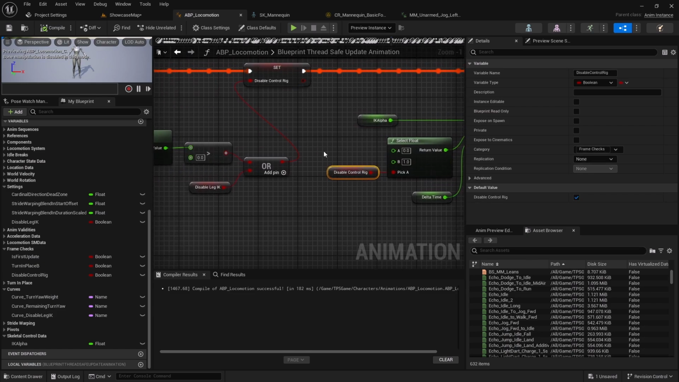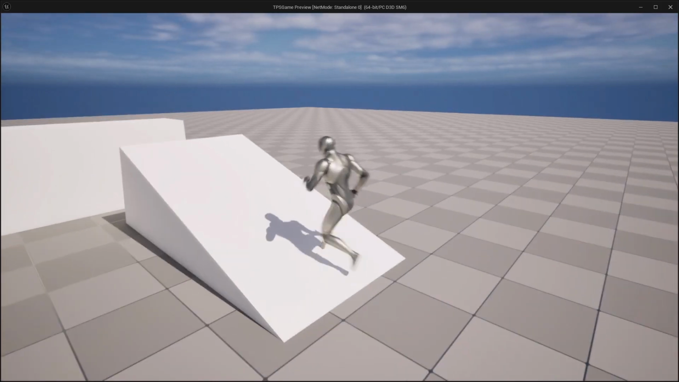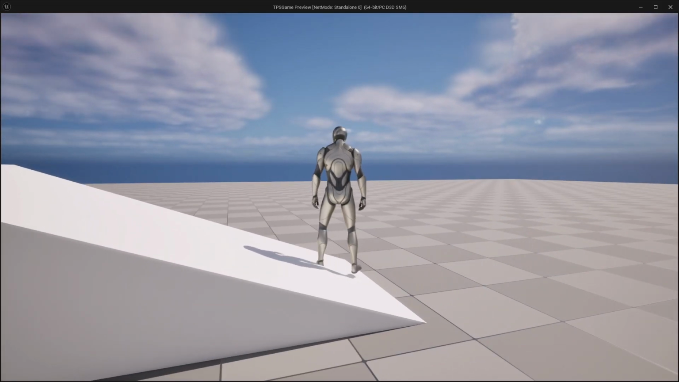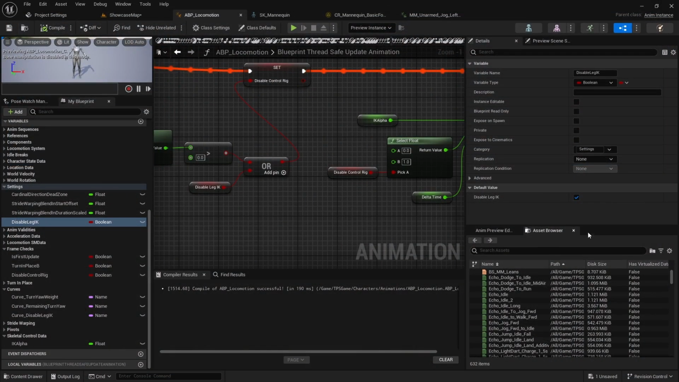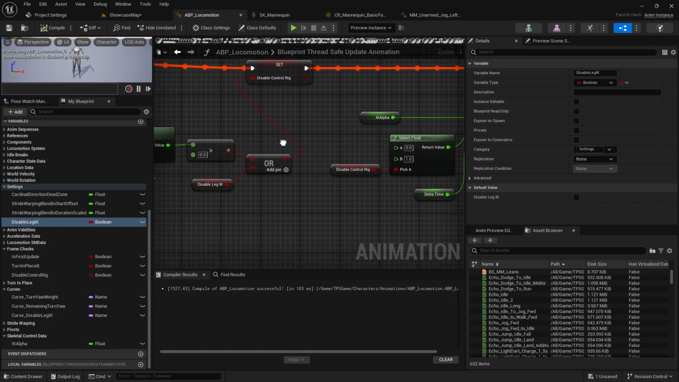Disable control rig. Oh, sorry. Not this one. It should be under settings. Disable leg IK. Okay. Now let's play. Yeah, now you can see the IK is not being applied. Okay. So I'll make it false again. Compile and save.